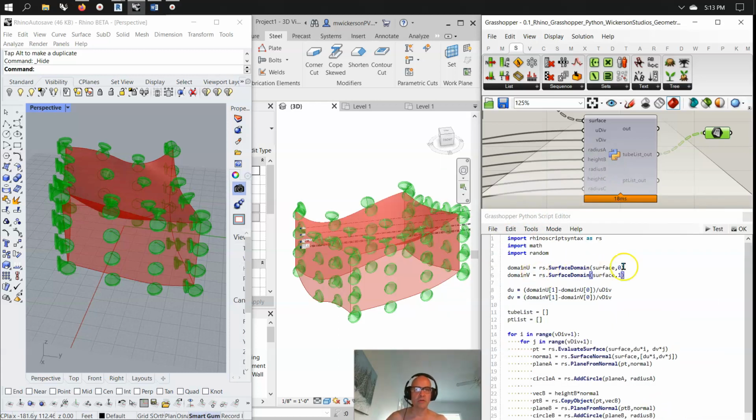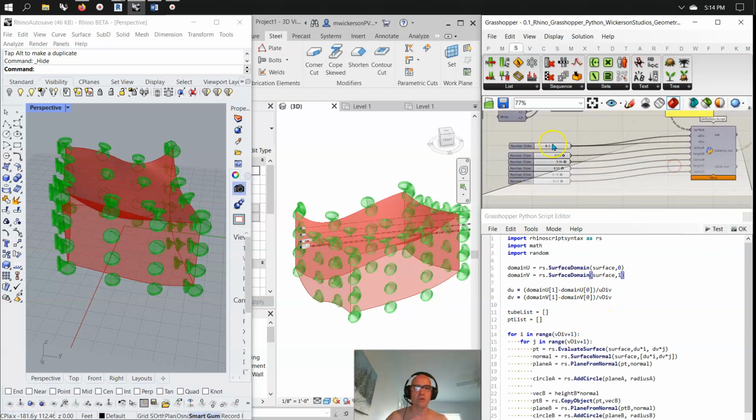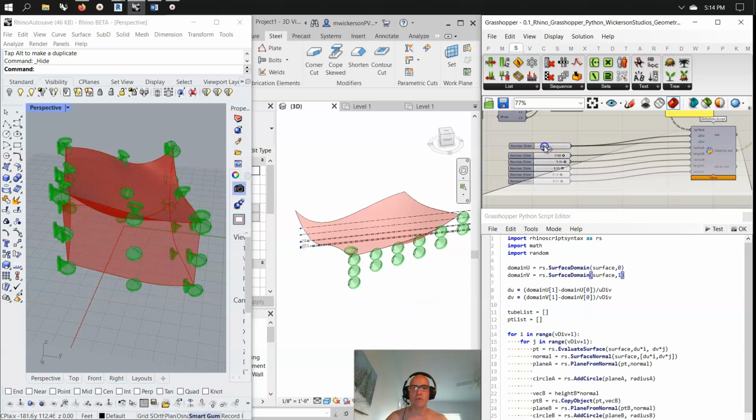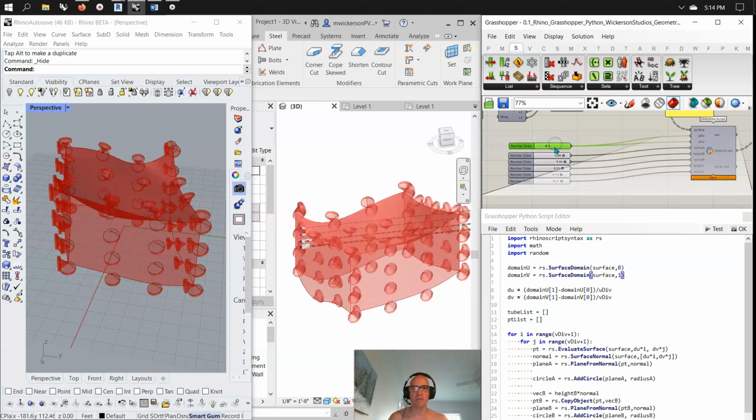You're going to bring in and set your domain U and domain V by the surface domain, surface to 0, which is U, and surface to 1, which is V. You would then divide using an average by taking domain U at 1 and domain U at 0 and dividing that by U divide and V divide, which are parameters you can totally play with. So if I alter this and change the U and V divide, obviously I have more or less. I don't have to keep them the same.